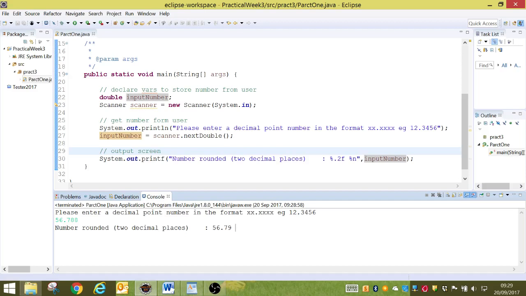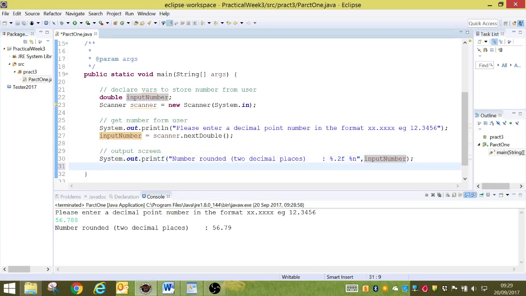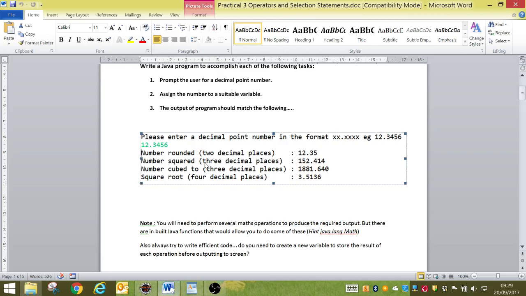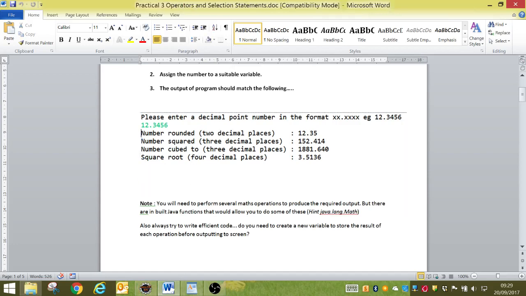Okay, that's relatively straightforward and hasn't done much more than just using the formatting to get the rounding to happen. The next thing it asks you to do is look at the number squared to 3 decimal places. Squaring the number basically means multiplying it by itself, which we could do as a wee maths calculation. But I mentioned down here that you may need to perform several maths operations, and you could do them manually, or you could go looking and say, is there anything else there that we could use? And there is a class within Java, java.lang.Math. This is an import class, and we're going to use some of the properties within that.